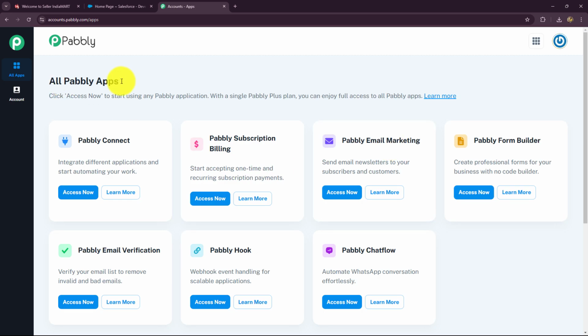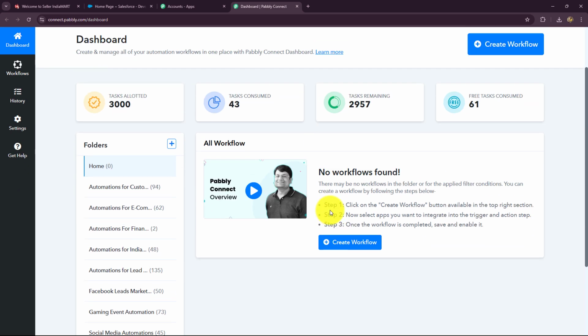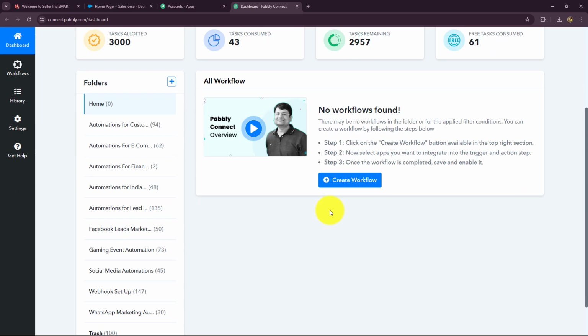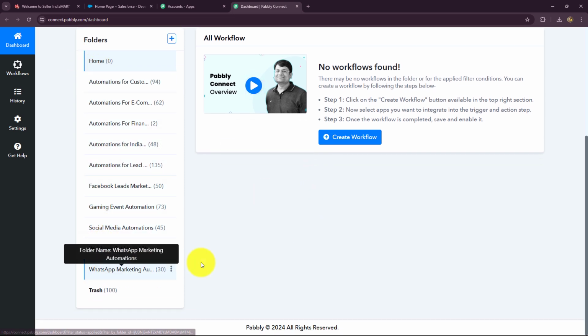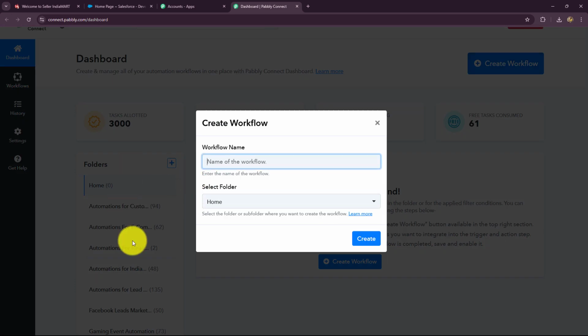This is the all apps section where we can find all the products which are offered by Pabbly. To create this automation, we are going to use Pabbly Connect. So let's click on access now. It has taken us towards the dashboard of Pabbly Connect, where we can find all the workflows which we have created. And to save the workflows, we can also create separate folders like this. Now to create a new workflow, let's click on this create workflow option.